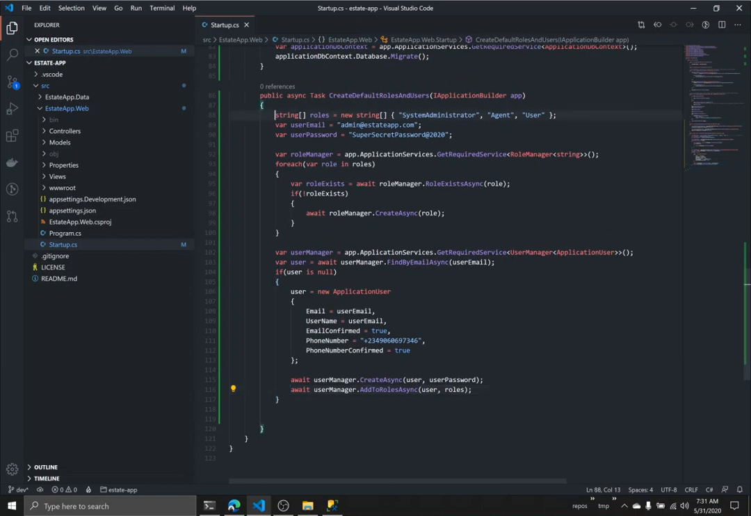We created a collection or an array of strings, which is the system admin, agent, and user email, user password. Then we created a role manager. And what did our role manager do? We looped in and we checked, hey, if this role already exists in our database, don't worry about it. But if it doesn't exist, create a new role with that name.